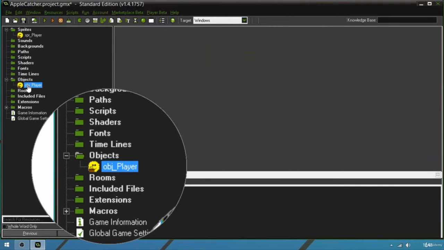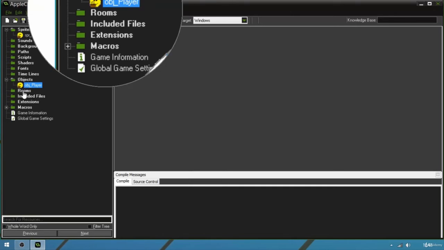And alright, now we have an object, but what if we want to put it in a place? We want to make a window and we want to run our game. How do we see our player? To do that, we need to make a room.